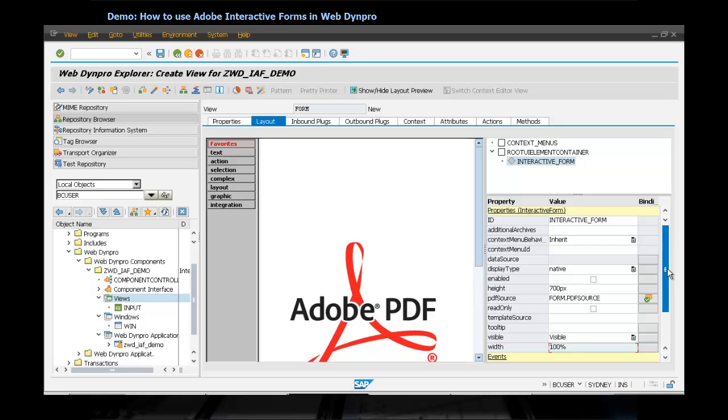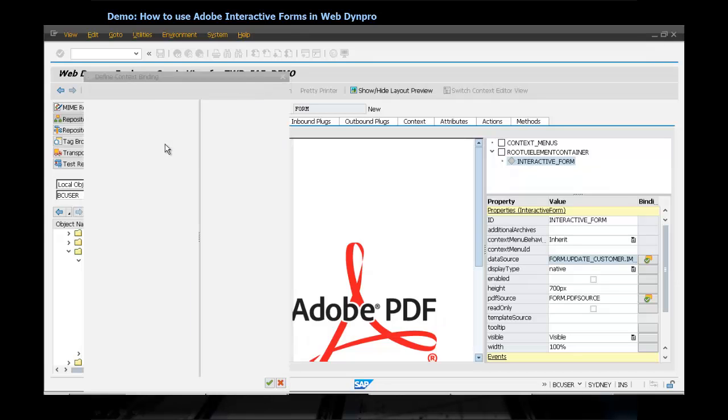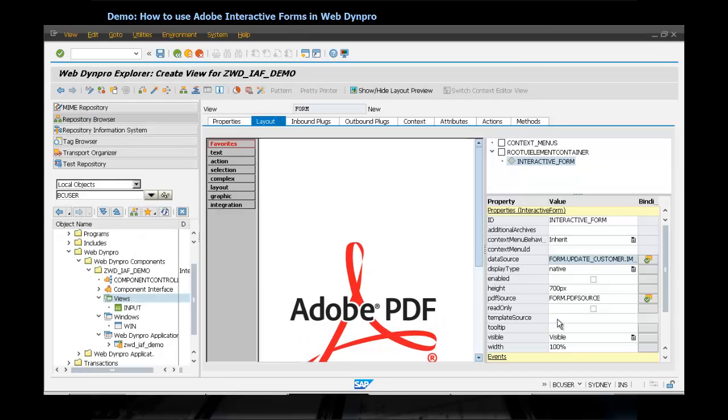And then we have here two properties, data source and template source. These are the most important properties of an interactive form. The data source property needs a binding to the node we want to display. And the template source property needs a binding to the interactive form itself. So what we have here, this interactive form element, is just an embedding container for the form object itself.